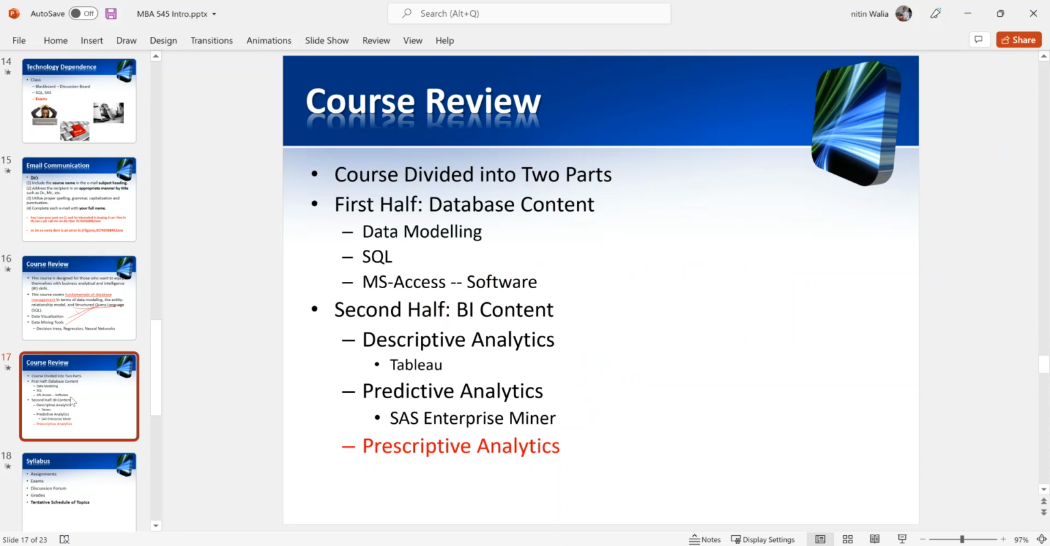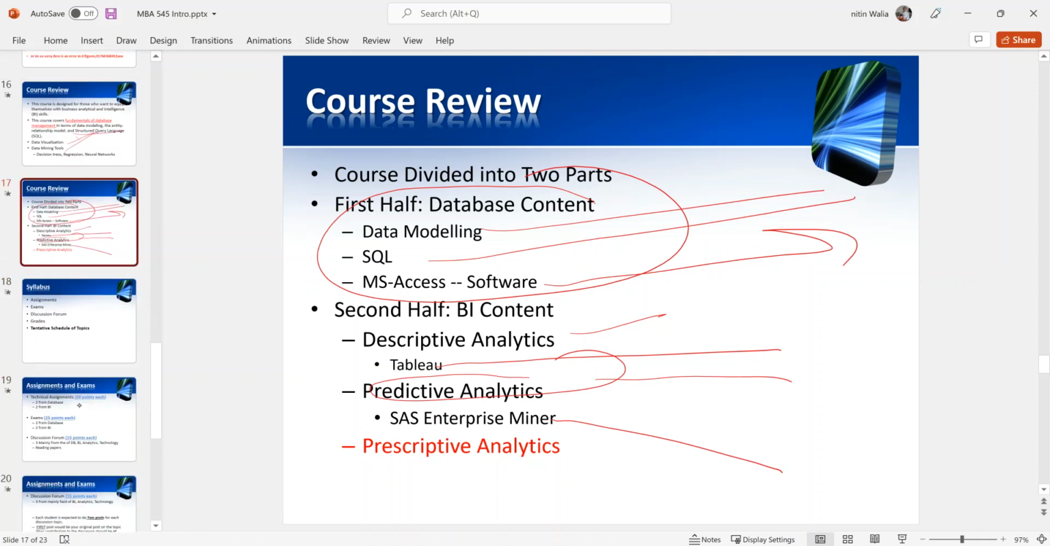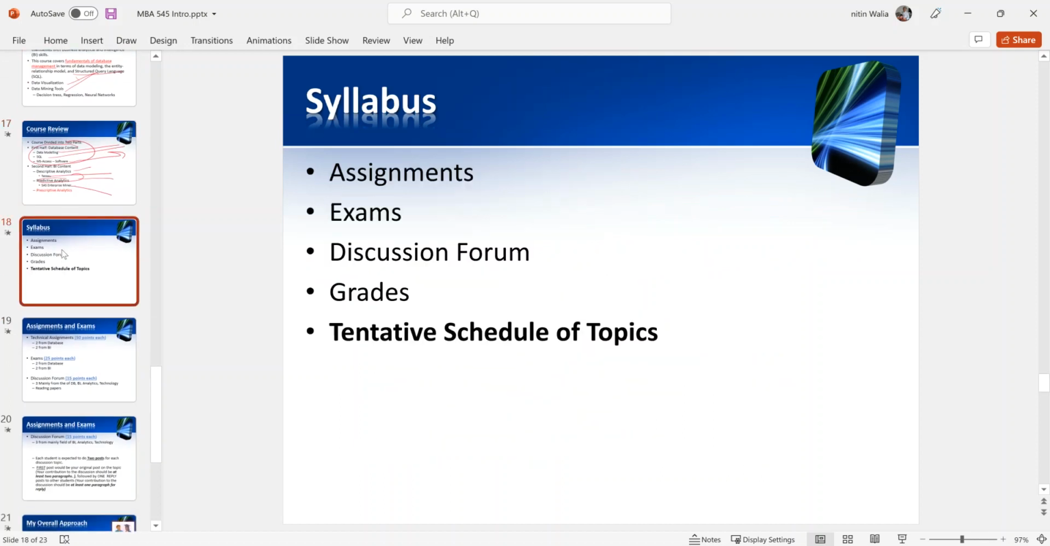So in the first half of the course, we'll do database. I'll teach you data modeling, SQL, and you will need MS Access software for that. In the second half of the course, I'll first teach you descriptive analytics. You will need Tableau for that. Then I'll teach you predictive analytics, conceptual knowledge, and then you will apply it using the SAS Enterprise Miner software. And that's what you are learning.